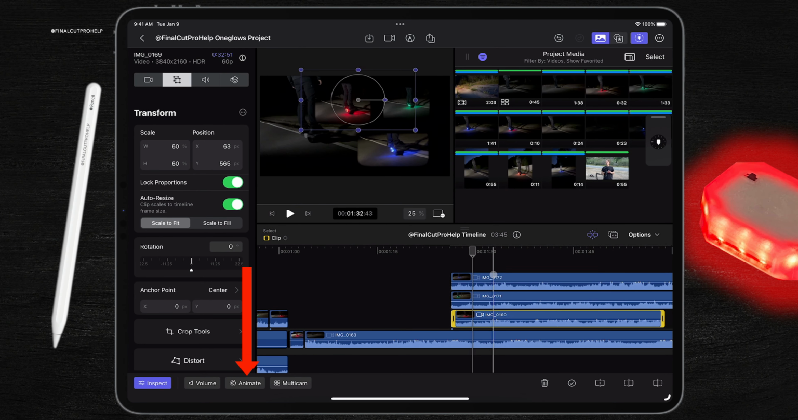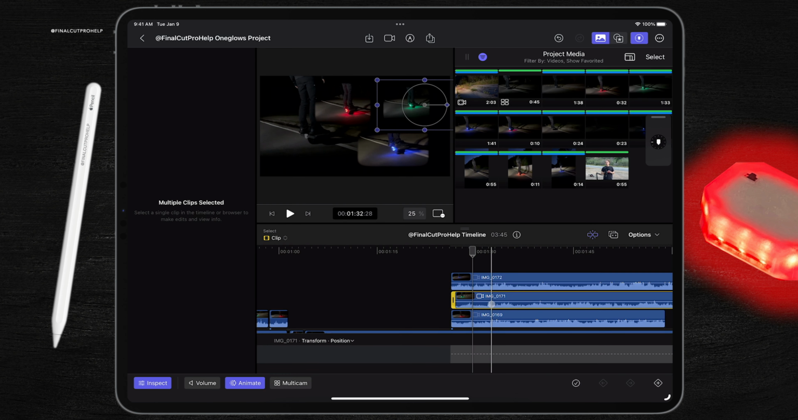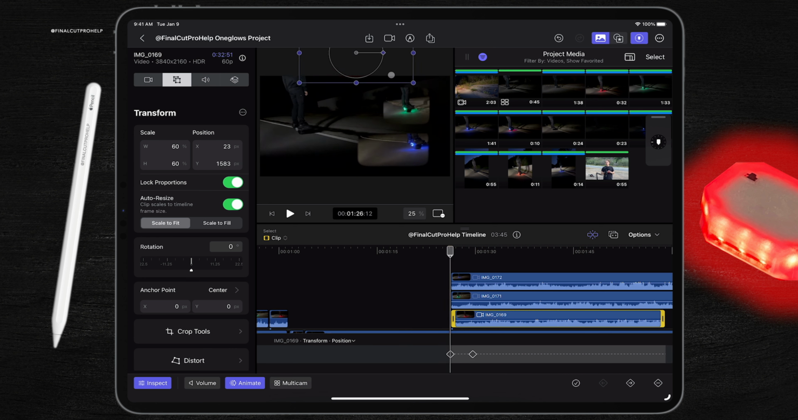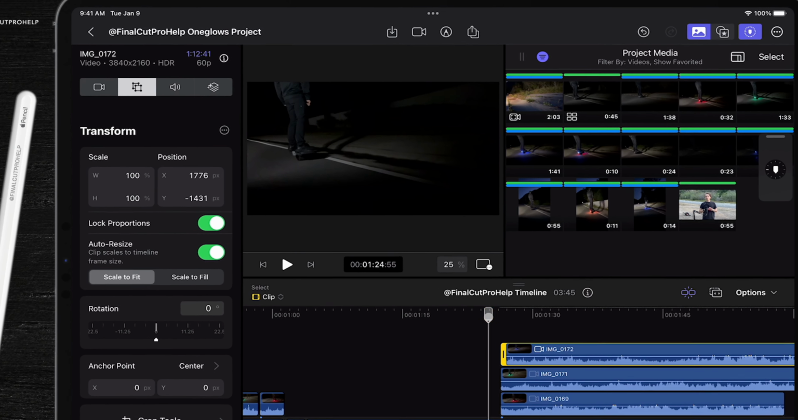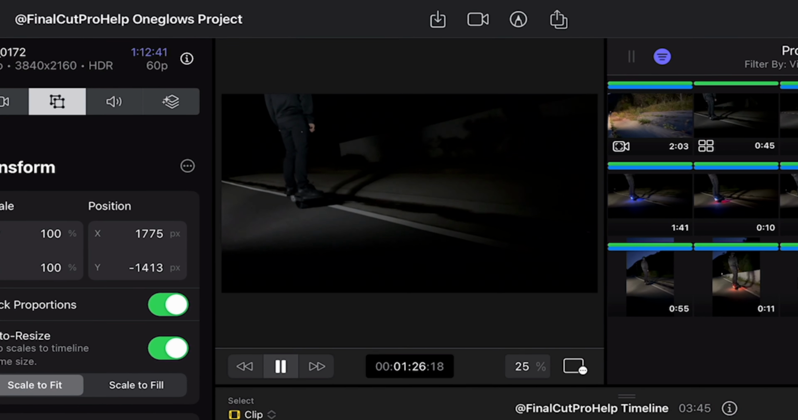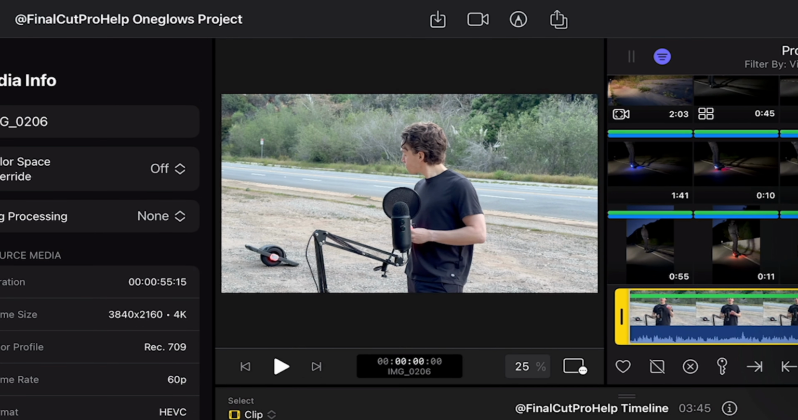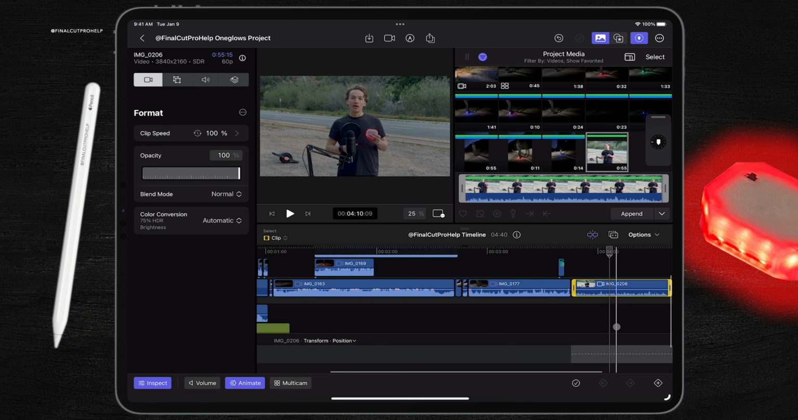Finally, I'll add a few keyframes to animate each of the clips coming onto the screen. How you mix and match all of these tools is up to you, and I encourage you to try various things to see what's possible.